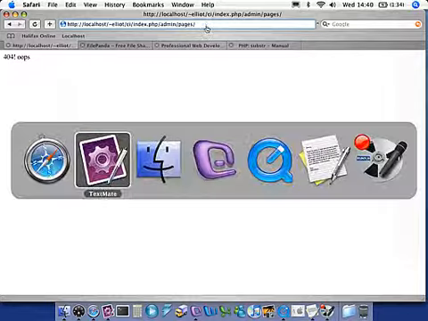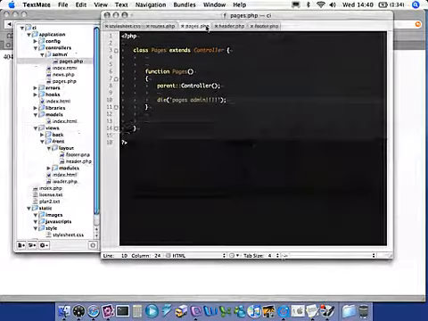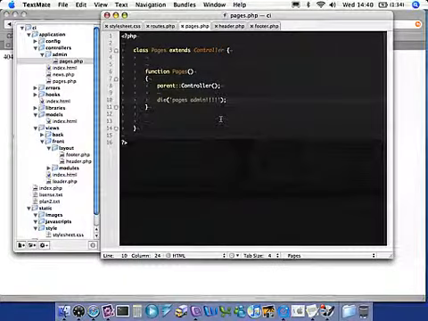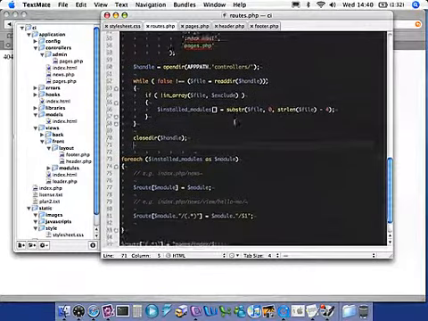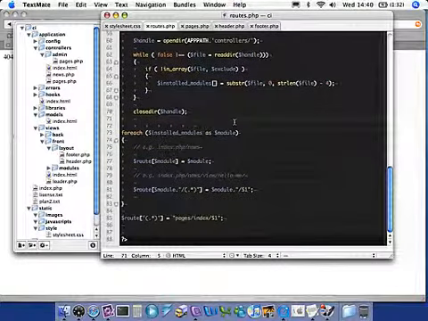Then, if we got admin/pages, that should work. Why is it not working? I think it's because I've got /pages on it. Let me have a look. Route/ anything is that/that. I'm sure I had this working last time.